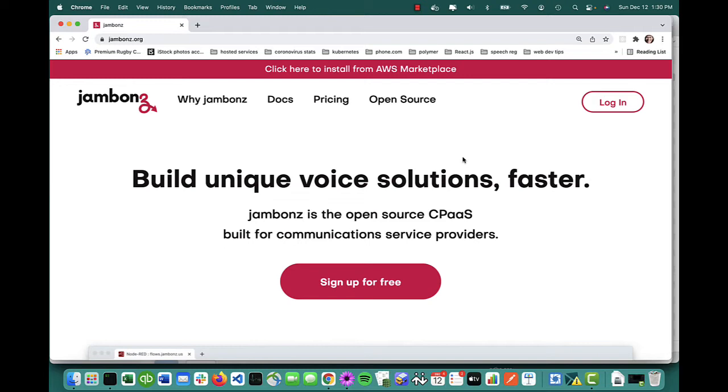Jambonz is a self-hosted CPaaS. It's all open source under the MIT license, so you can download it and run it on any hosted environment or your own hardware if you like, and we've helped people install on many hosted systems and on their own hardware. However, on AWS, we've done a lot of work to make it super simple, so it's still the quickest and easiest way to spin up a Jambonz cluster. Let's go through and do so.